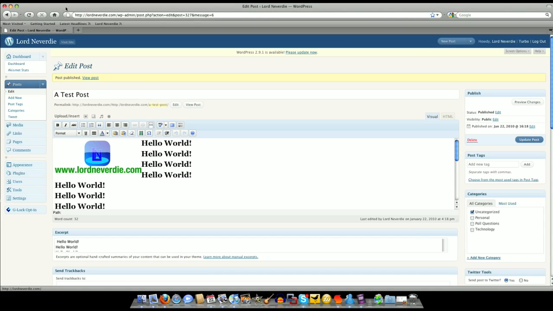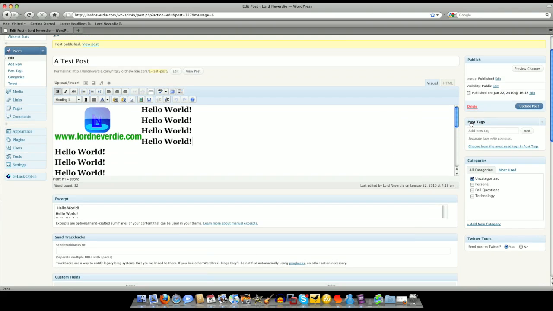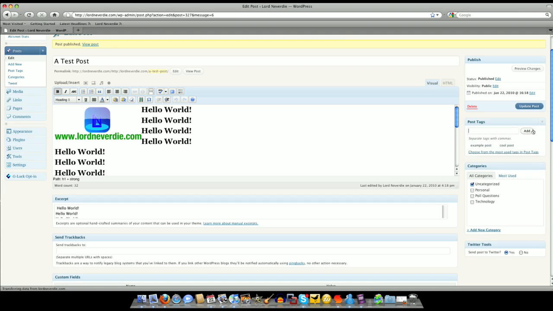Let's head back into the editor here. There's other stuff you can do to make this post look a lot better. You could add post tags so search engines will be able to find it. You could type anything, separated by commas, like "cool post", and this will be picked up by search engines. Also, if you have a widget on your sidebar that shows a tag cloud, your most recently used or most popular tags will show up in there.